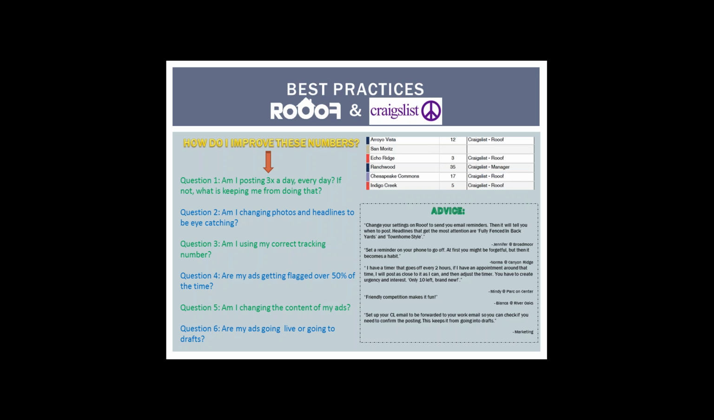So if you need help forwarding your emails, you can always call me. It's super easy if you just Google how do I forward my emails. You'll get a little tutorial, but I can also walk you through that. So that's the best practices. This really went over the operational side of Roof and Craigslist. It went over the posting habits.